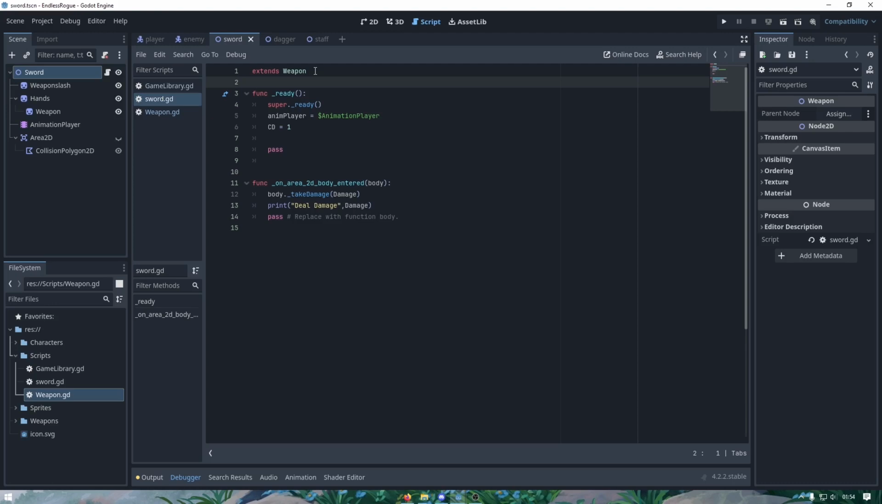Alright, now create a new script called sword.gd and put this script into it, and don't forget to attach it to our sword node. Okay, now I'm going to explain what it does.